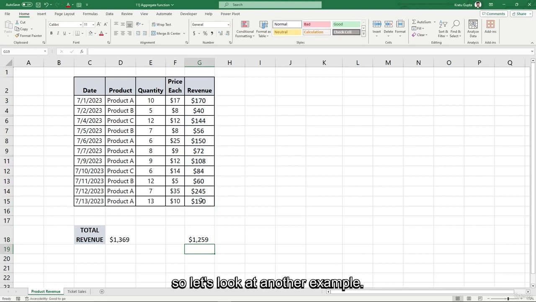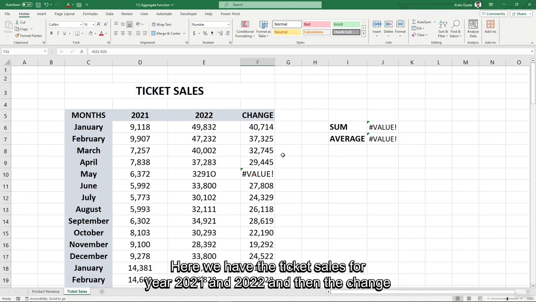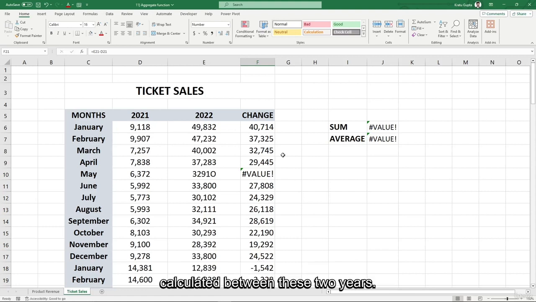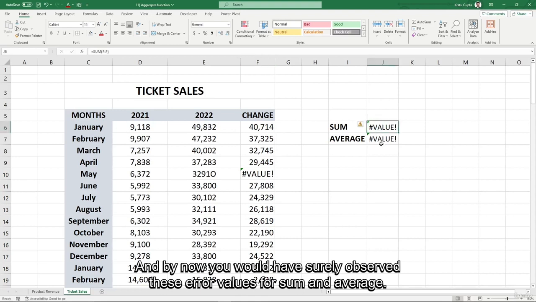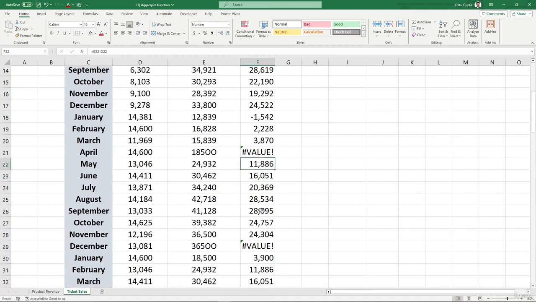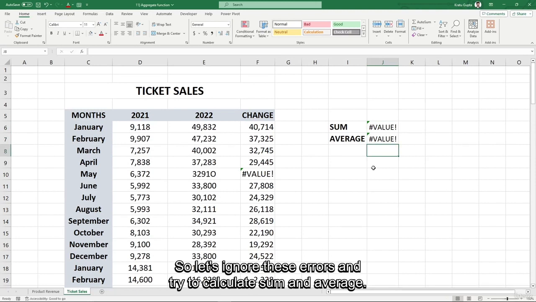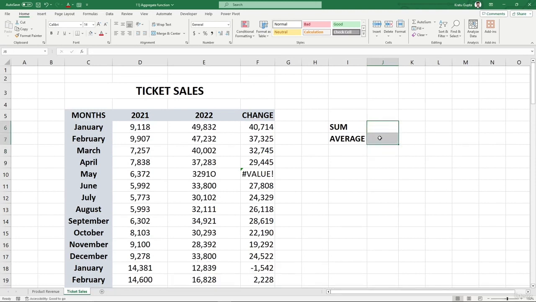So let's look at another example. Let's head over towards ticket sales. Here we have the ticket sales for year 2021 and 2022, and then the change calculated between these 2 years. And by now, you would have surely observed these error values for sum and average. And these are errors because if you look at the column F, there are errors in some of the cells. So let's ignore these errors and try to calculate sum and average.